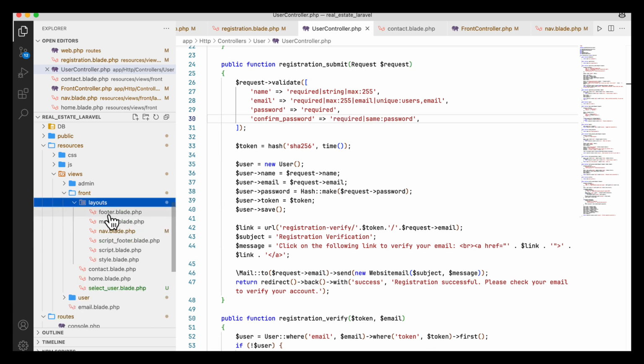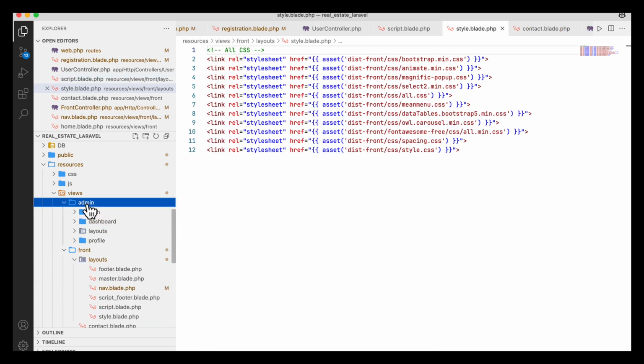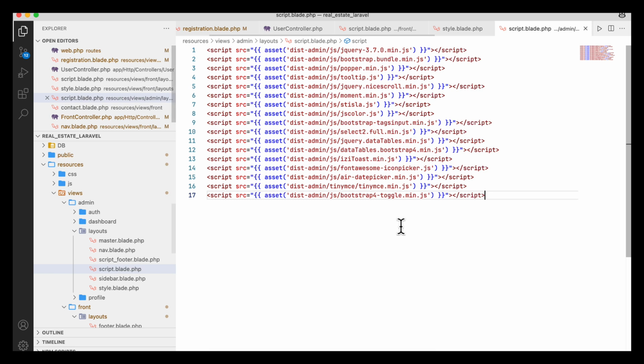And in the front layouts you are seeing there is a script, and here is no IGI toast, so script and style. You see in my admin layouts there is a script, so the admin toast you can straight call from here, or alternately you can copy the same JavaScript file from the dist admin into the front end. It actually depends how you will do that. So first I am going to copy it and then I will change it.